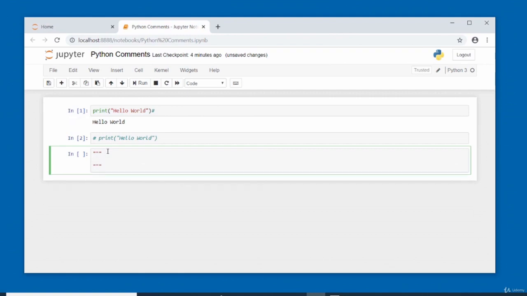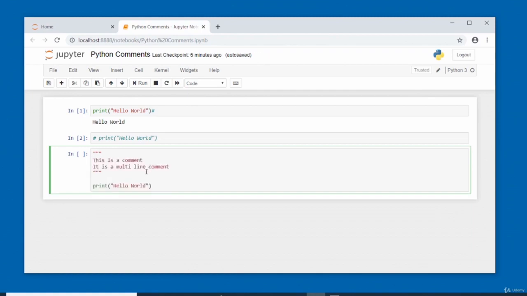You can't mix the quotes. And then any text that is enclosed between these quotes will be commented out and the code will not be executed. In this cell here, we've got a multi-line comment because it spans multiple lines. This is one line, this is another line. So we can see that the multi-line is enclosed by these quotes. So we have 3 double quotes before and 3 double quotes after.